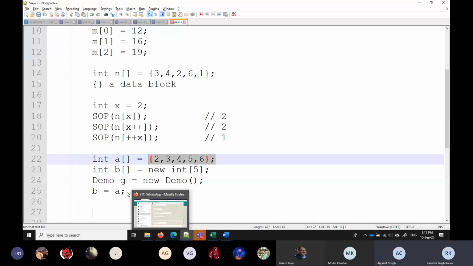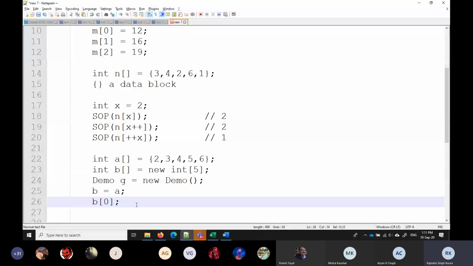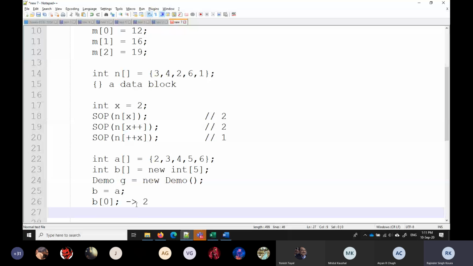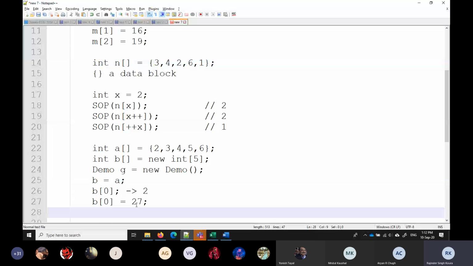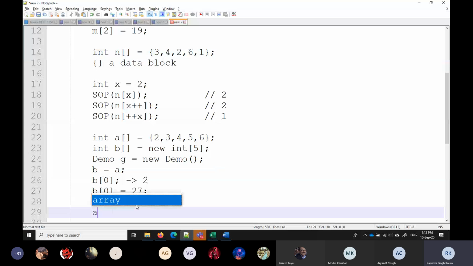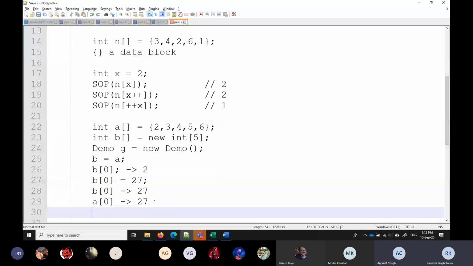So what will happen now if I display B0? What is going to display? 2. It is going to display a 2. What if I say B0 is equal to 27? What will happen if I display B0? 27. What will happen if I display A0? 27. Okay. Why so?